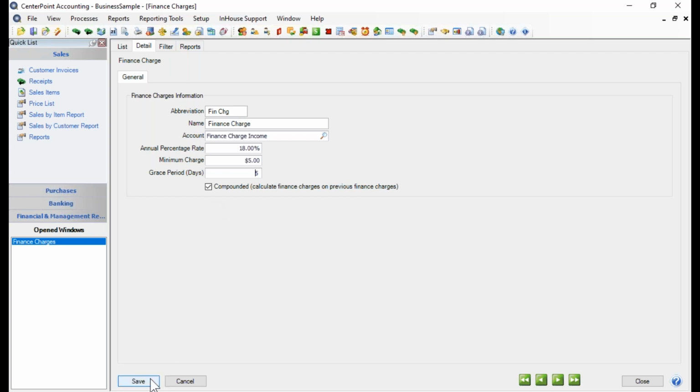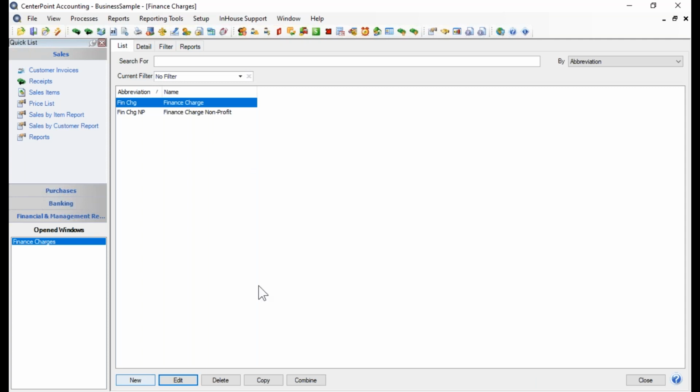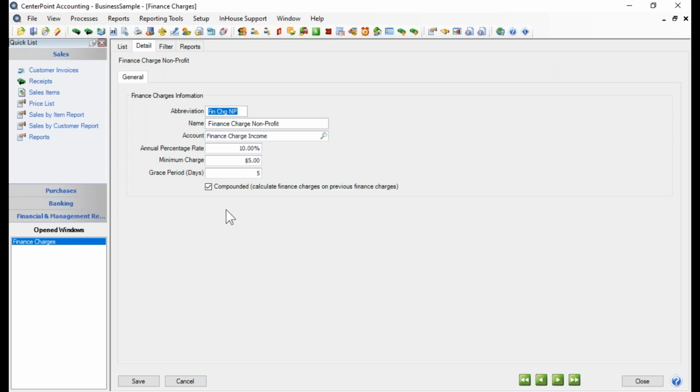When you're done entering in the setup of your finance charge rule, you'll click Save. You can see here that I have a second finance charge rule, and really my two finance charge rules are the same, except for nonprofits, we only charge 10%.